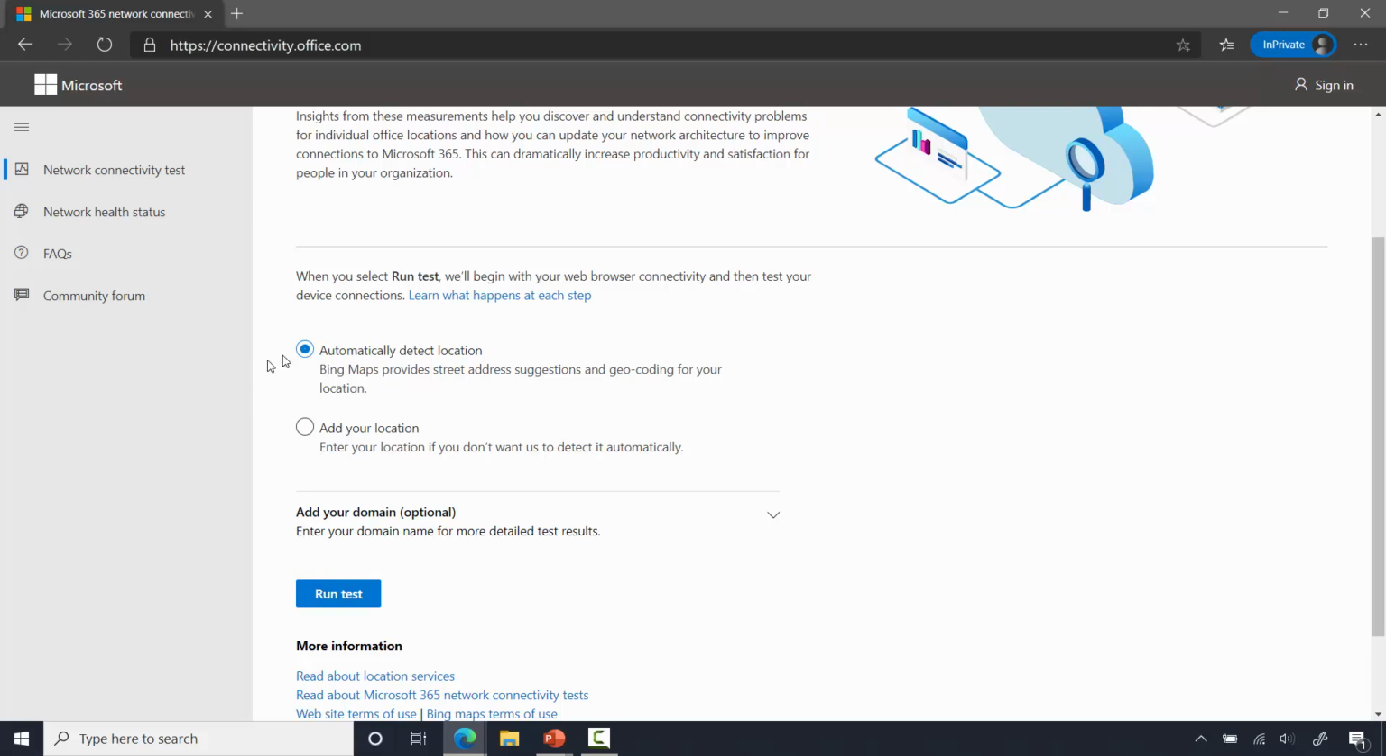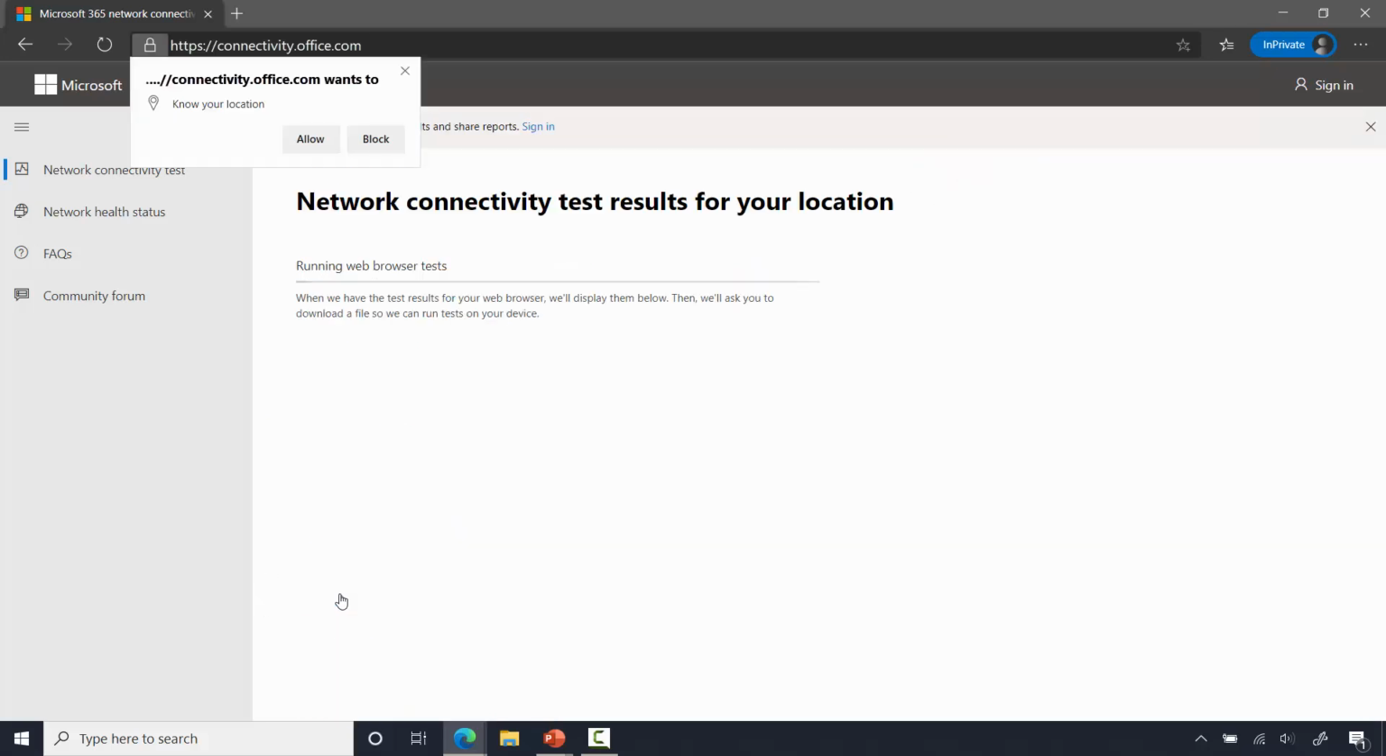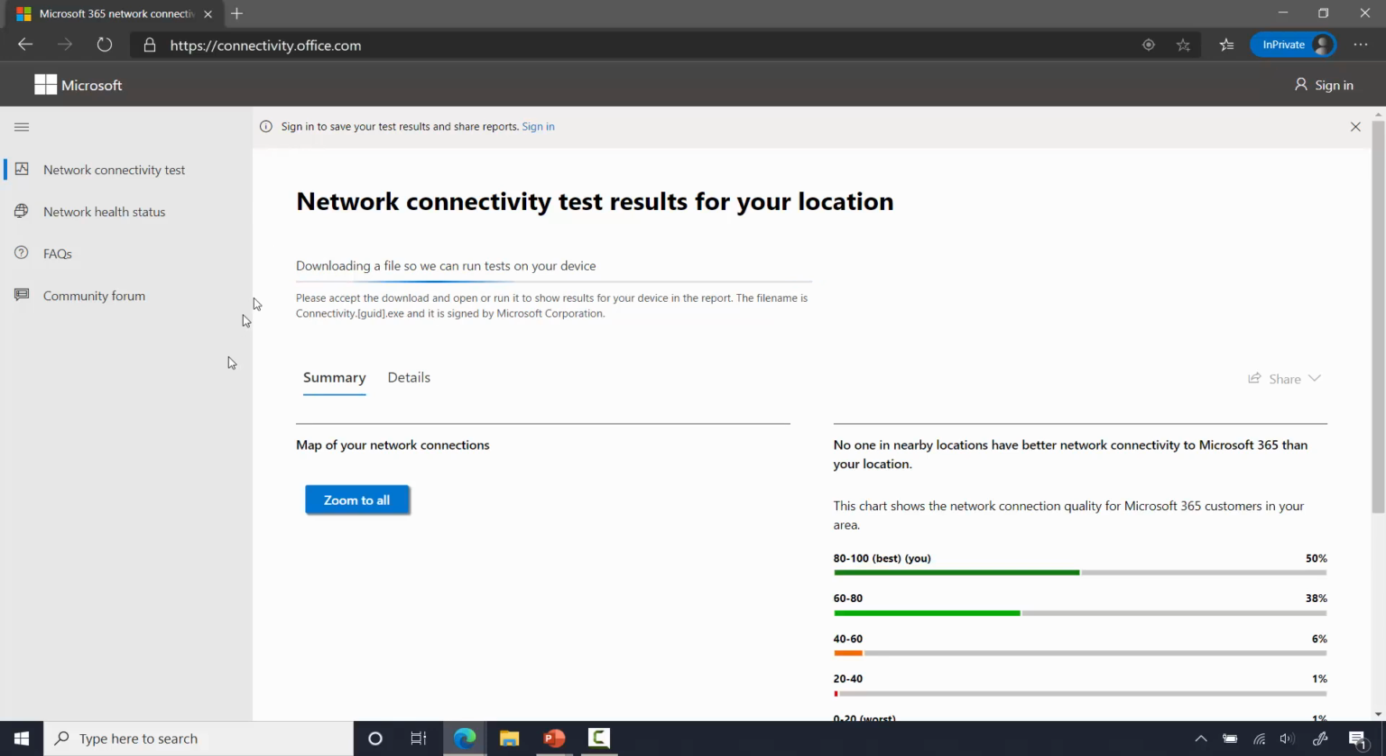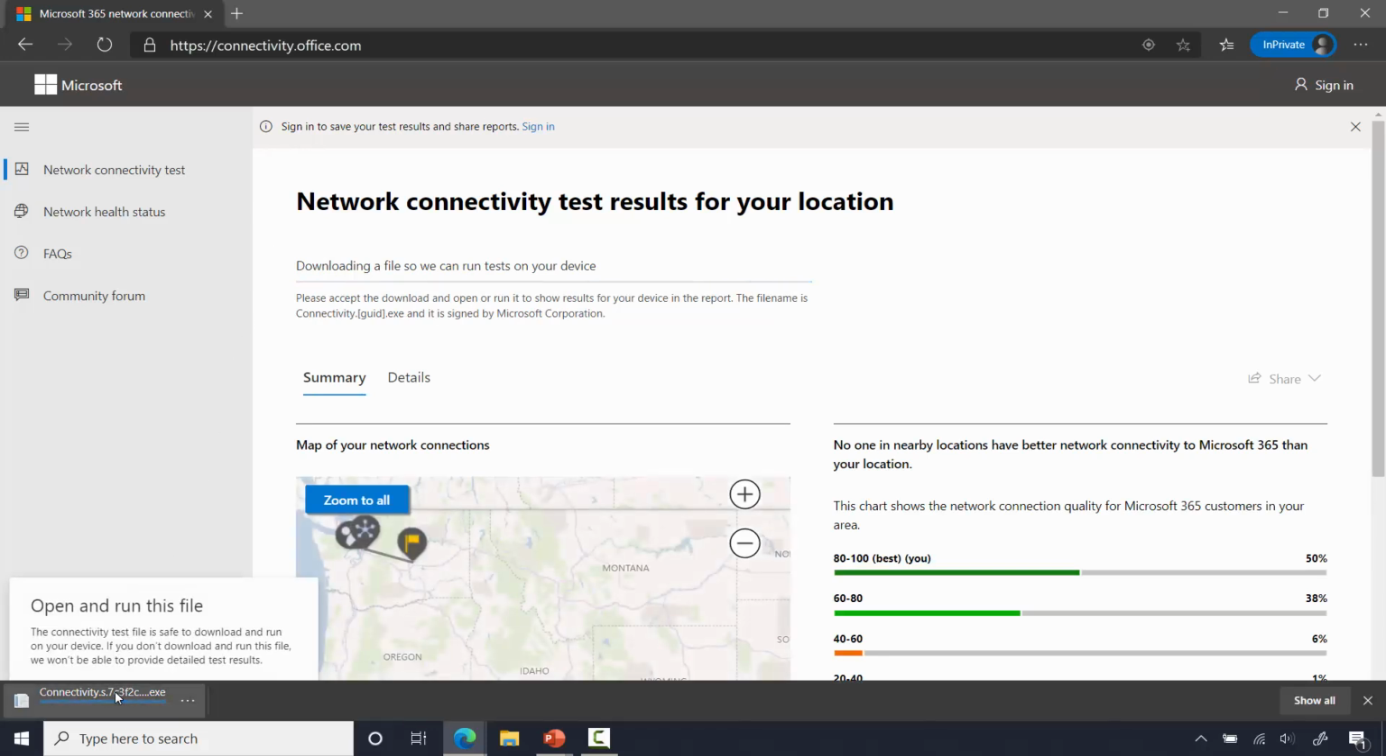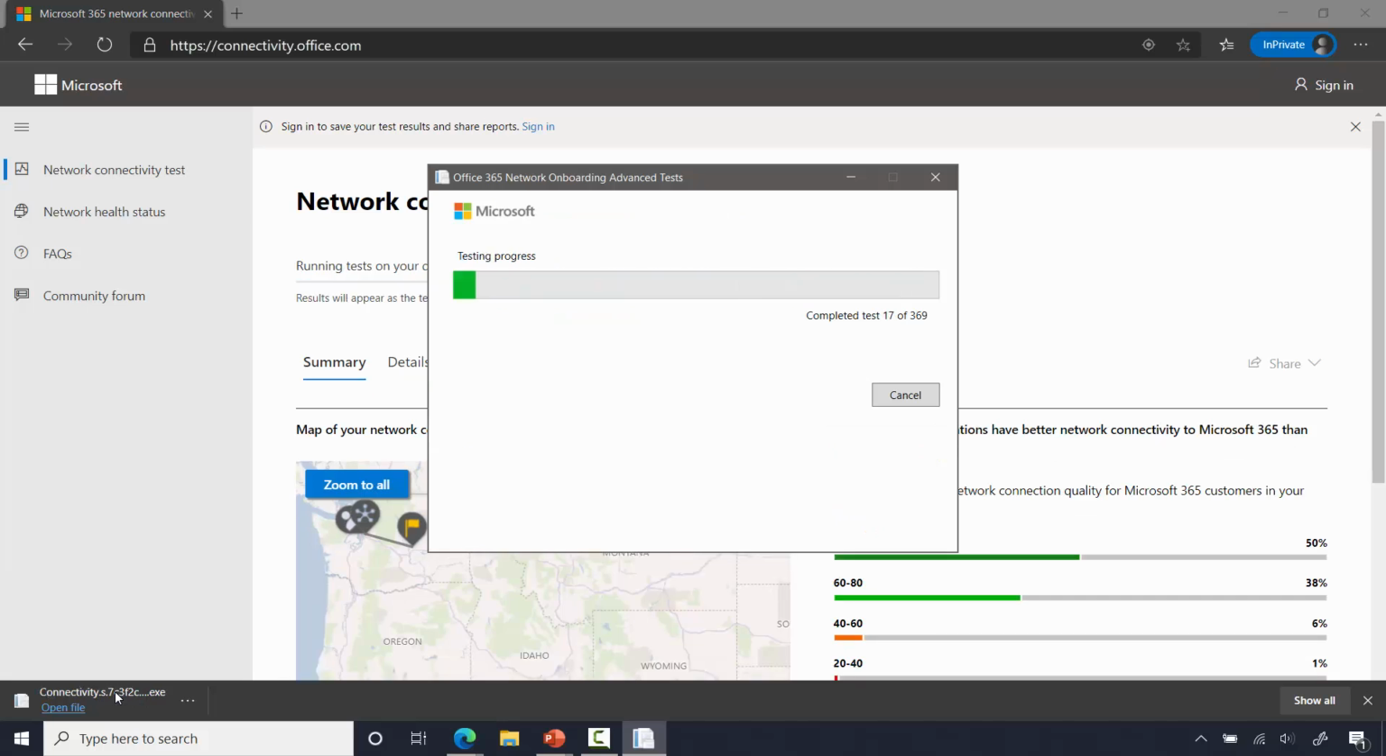You can see that they can choose between having their location automatically detected or typing it in. They can also optionally add the domain for their tenant, but they can also just go ahead and click Run. Now, it's selected Detect My Location, so my browser is asking me for permission there, and I'll say yes. And now it's running some JavaScript tests for network performance. And once it's done with those, it's going to ask me to download this executable that runs a number of additional tests on my local machine.